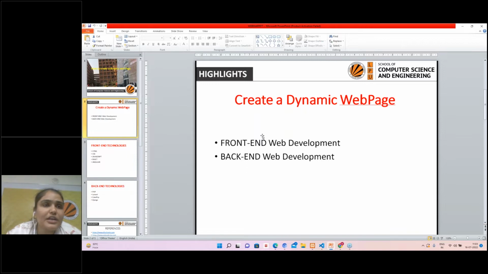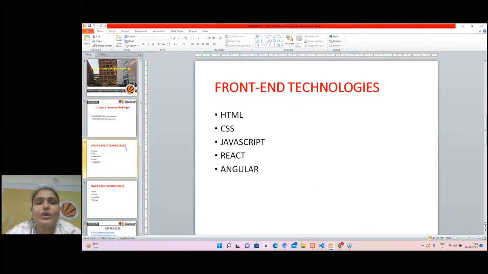Basically, a website is a combination of front end and back end development. Before starting, you should know what the front end technologies are, like HTML, CSS, JavaScript, React, Angular. You might have heard all these technologies these days, as these are very popular. That is why our websites are becoming more prominent. Websites are basically the combination of HTML, CSS, and JavaScript.